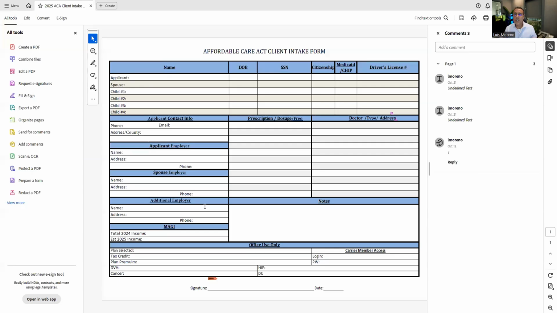This is my intake form. You don't need an actual form. You can jot all this information down on a sheet of paper. It doesn't matter, but gather it. You're going to need everybody's information that's in the tax household. Gather their name, their date of birth, their socials, citizenship, and whether anybody has Medicaid or CHIP.